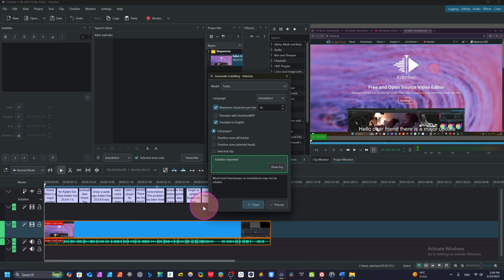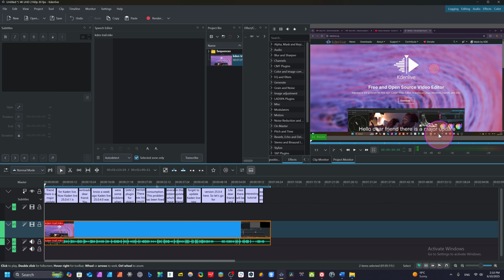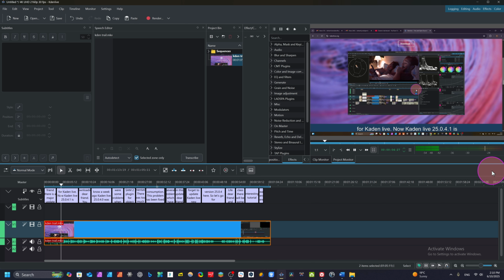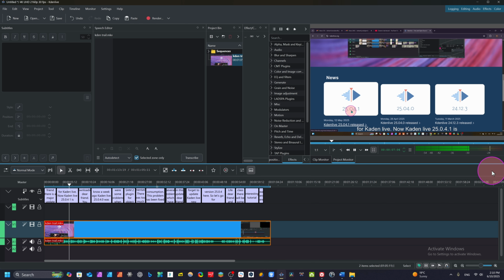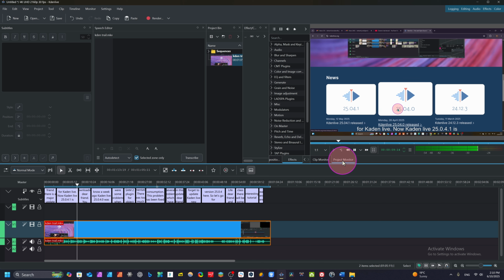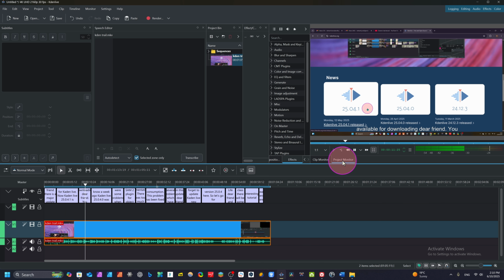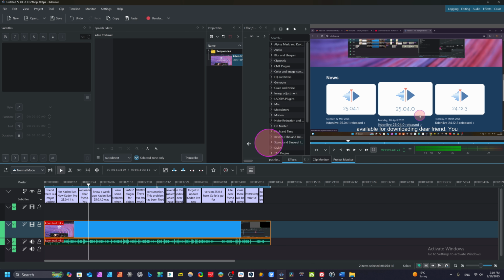Subtitle imported. Okay, close, and now you can see we have the subtitle here. Hello dear friend, there is a major update for Kdenlive. Now Kdenlive 25.04.1 is available for downloading, dear friend. So you see it's so accurate, and now we can customize the subtitle.